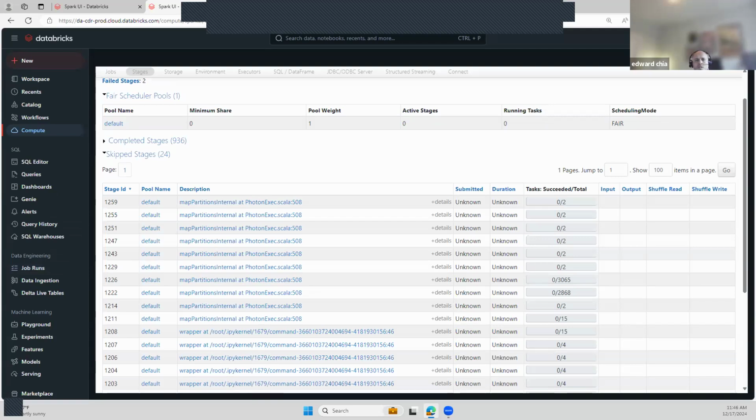This section helps users understand why certain stages were skipped and whether the behavior aligns with expectations. If stages are skipped unexpectedly, it may indicate issues with the job's logic or configuration, prompting users to investigate further and adjust accordingly.